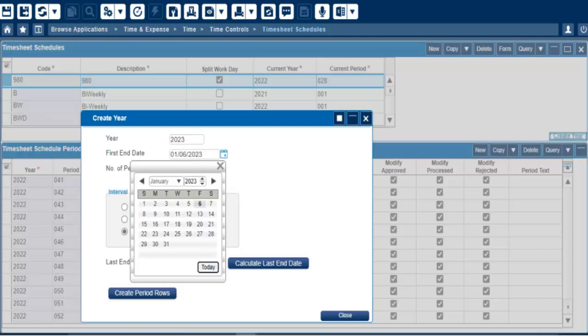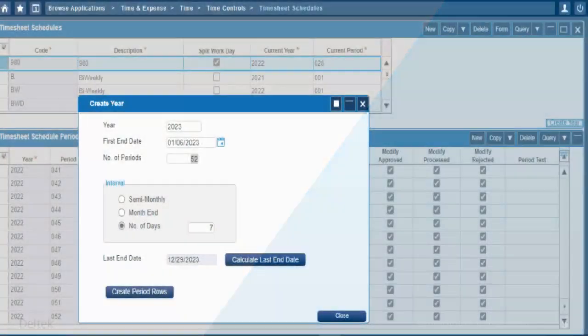Note the dates used in this portion of the demo are an example for a 980 or Split Friday schedule. If you have any questions about the proper end date for the schedule you are using, please call Deltek Customer Care. In the Number of Periods field, enter the number of periods that you wish to use in this timesheet schedule year. Typically, 52 or 53 is entered for a 980 or Split Friday schedule, depending on the prior year.